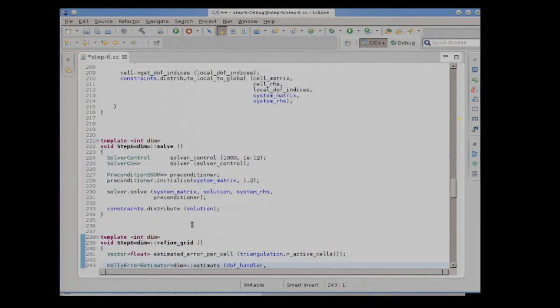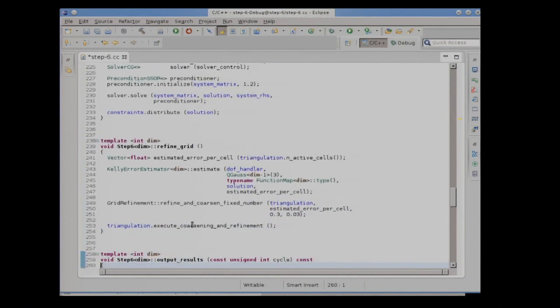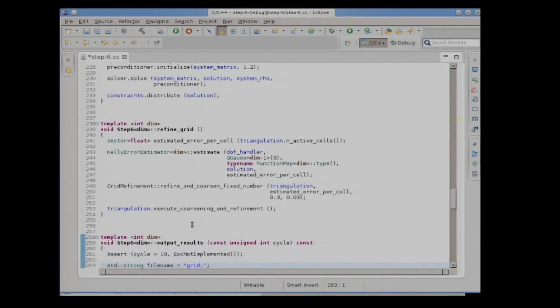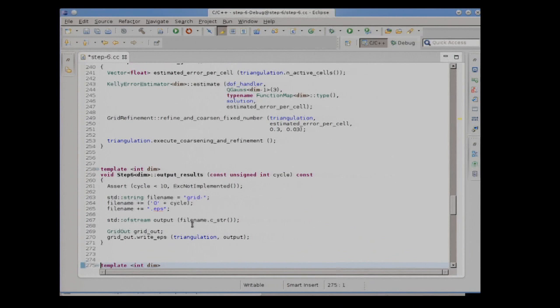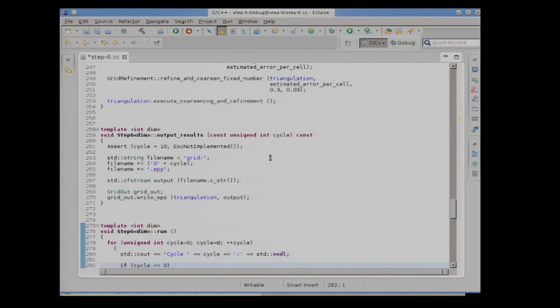The solve function remains as it is. The refine grid function, well, we could copy something like from step 15, where if I do refine the mesh, I'm going to copy the solution from the previous mesh to the current. I'm not going to do this right now. That would be an obvious choice for extension.